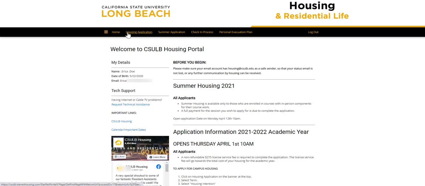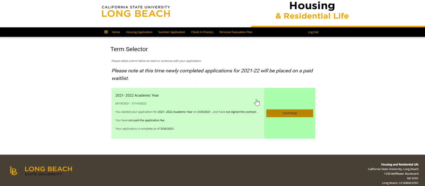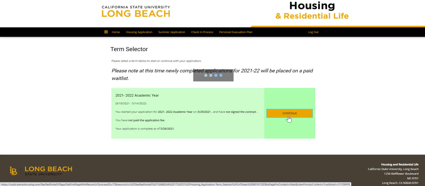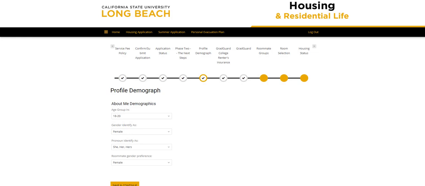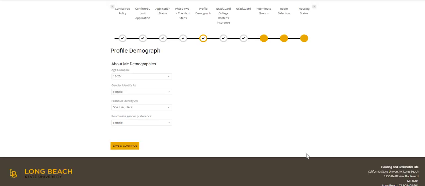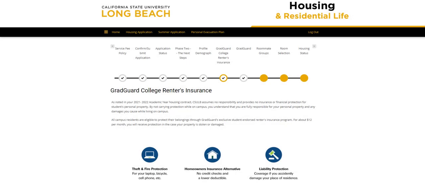During the roommate selection process, students will log on to their housing application. You will land on the Next Step page, on which you will click Save and Continue. Fill out the profile demographic questions, which will be displayed on your profile during the roommate selection process, and click Save and Continue. Before you move forward, you will need to decide on what to do about renter's insurance.